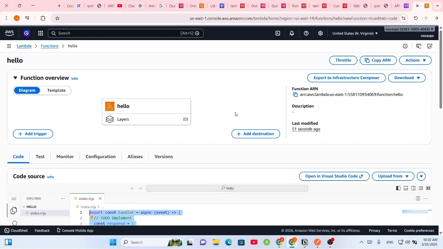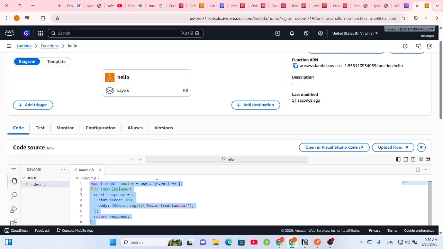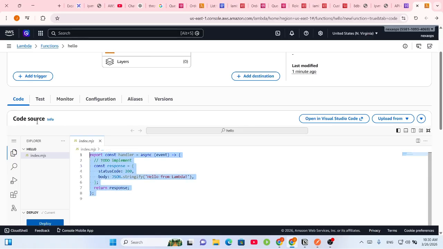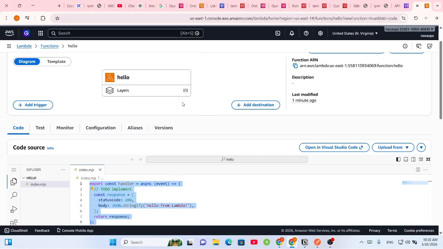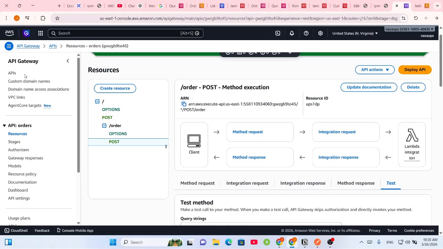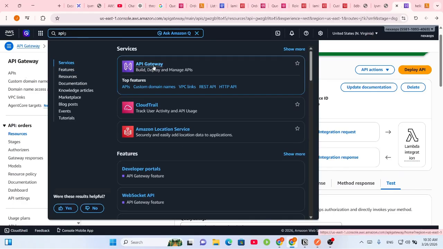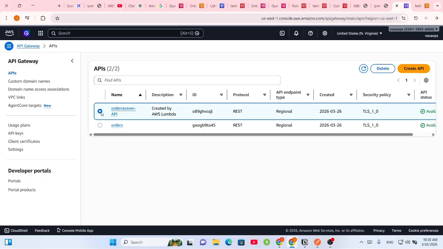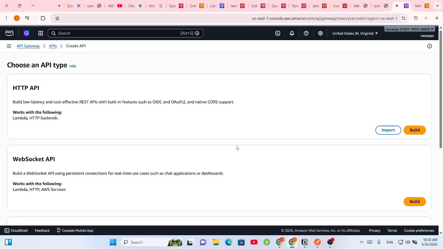So what I will do is I will go ahead and create an API Gateway. Okay, so I can show you exactly how it looks in the real world, how it's done. I'm going to write here API. Okay, this API Gateway. So I'm going to remove this, or keep it, doesn't matter. Let's create a new API.